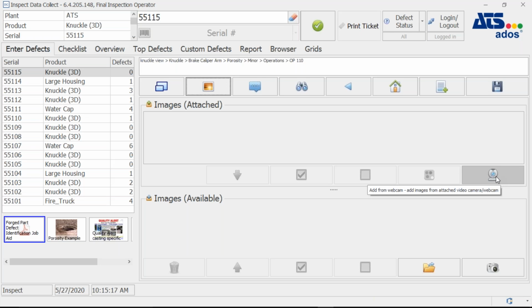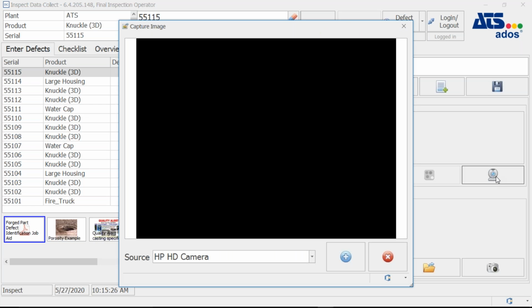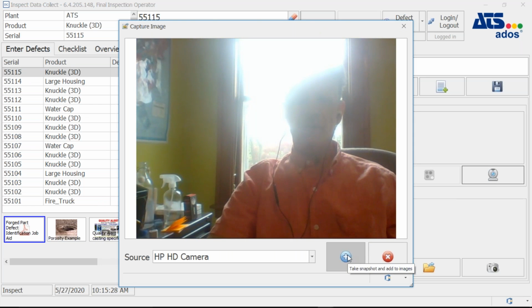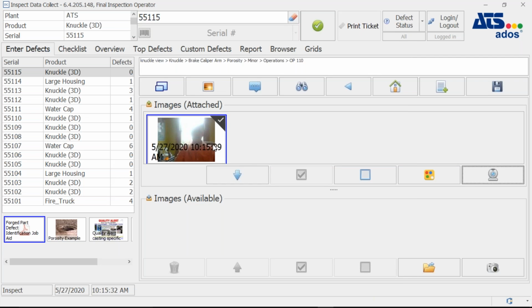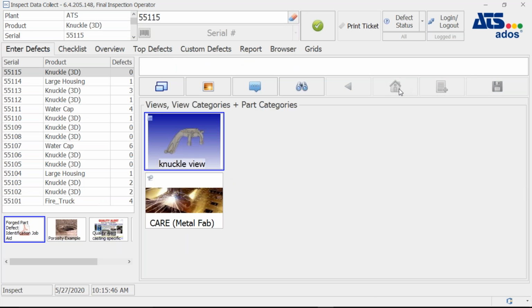I can simply click on that camera icon, and it will access the integrated camera on my laptop or on my computer. Sorry for the glare, but I'm just trying to show that I can simply take a photo. That photo is then associated with, again, this defect on this part. So if you need to take photos, you can certainly do so and then access them later for your customer reference or internal use. When I'm done, I simply go back to the main screen.